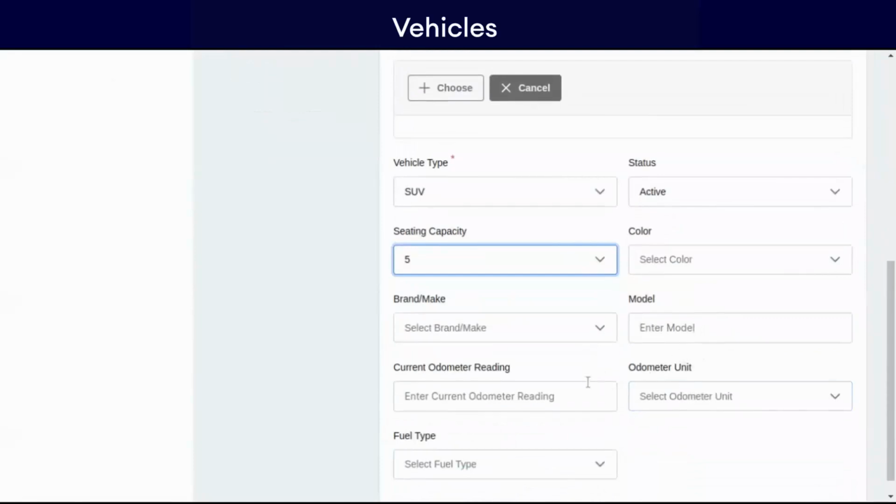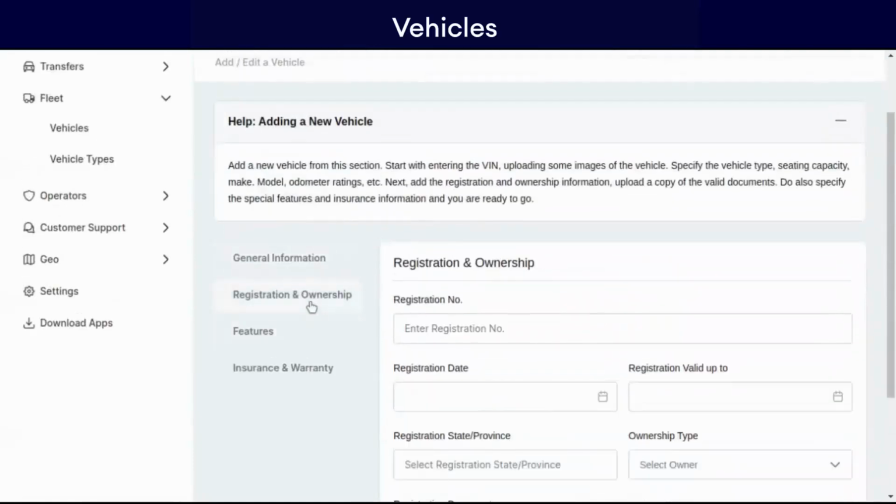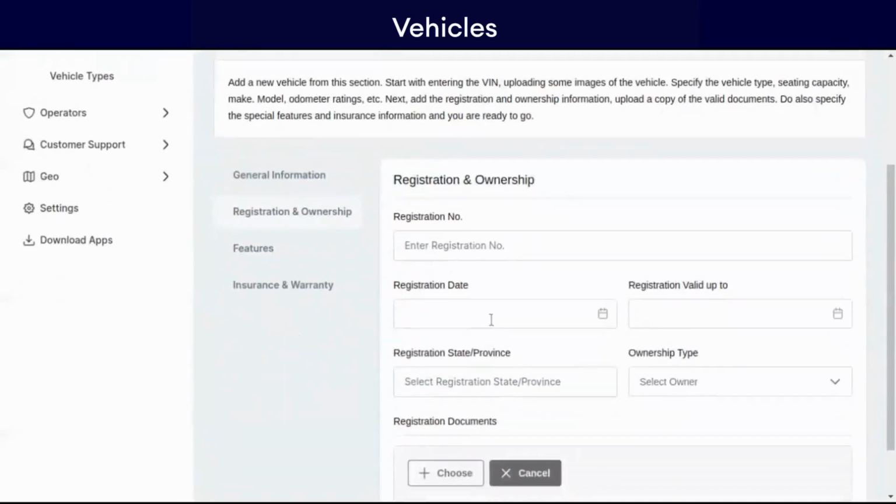Registration and ownership. Registration number, date, and termination date. Enter vehicle registration details, including start and end dates. Registration state, province: specify the location where the vehicle is registered. Ownership type: indicate whether the vehicle is owned by an individual, company, or government entity.